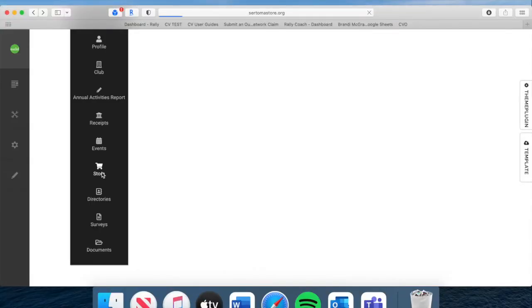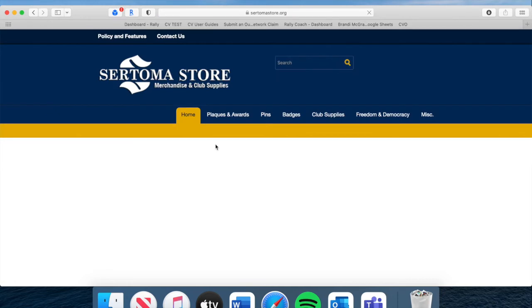The Store is going to take you to our external store site where you can order different things for your club. This would include things like plaques, pins, club supplies, and more.